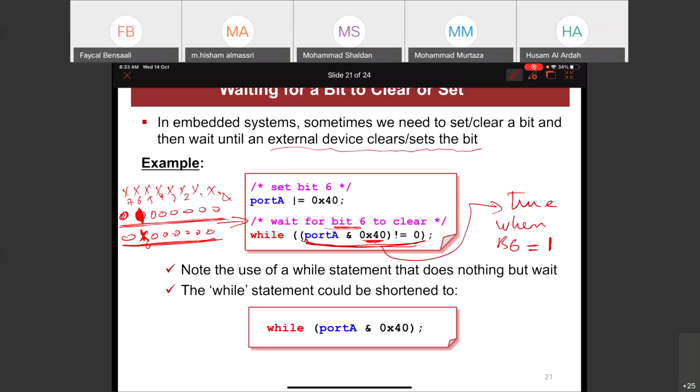So I don't want to execute the statements after this while until the switch is 1, because those are related to this switch. The next statements are related to the switch, to the condition of the switch, is it on or off. So I don't want them to be executed until the switch is on or is 1. So I don't move until it becomes 1. As long as it is 0, I will stay in the while. I will wait. Same here.